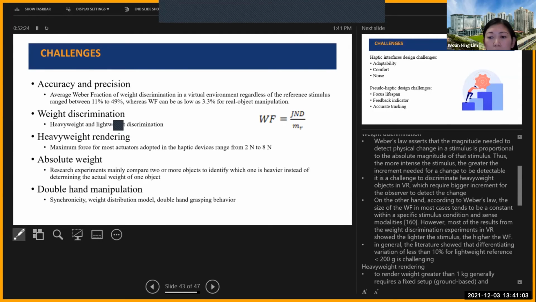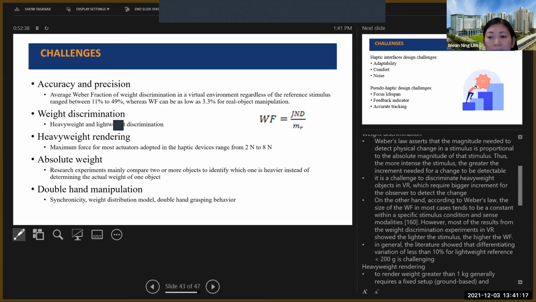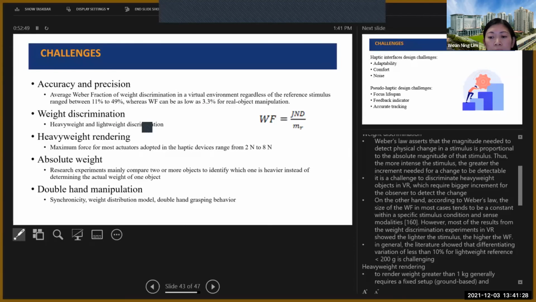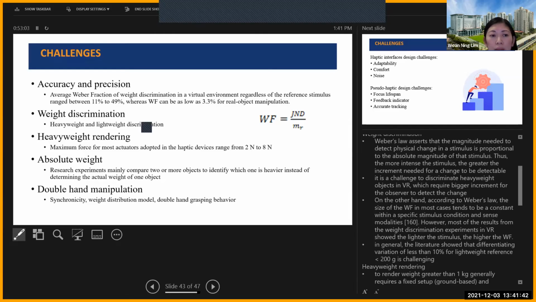For the lightweight, although Weber's law states that in most cases the WF tends to be constant within specific stimulus conditions and modalities, most of the results from the research show that the lighter the stimulus, the higher the WF gets. So in general, differentiating a variation of less than 10% for a lightweight reference, that is less than 200 grams, is actually very challenging. You may need very sensitive and precise tactile sensations to create that kind of discrimination of the lightweight.